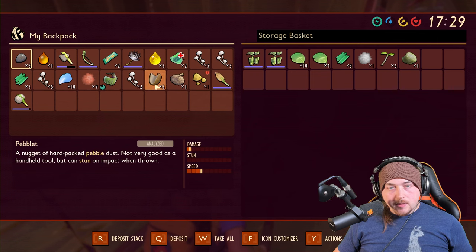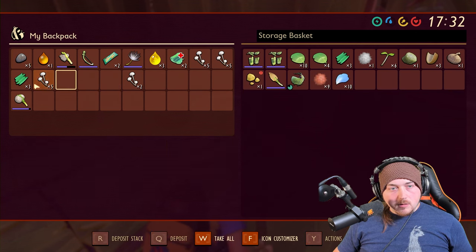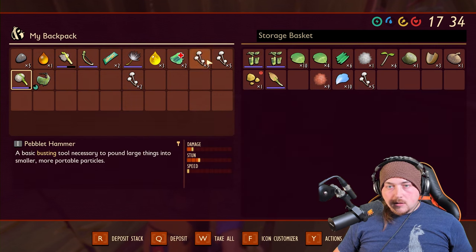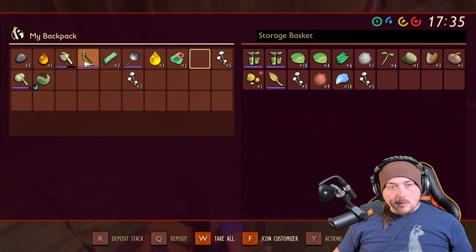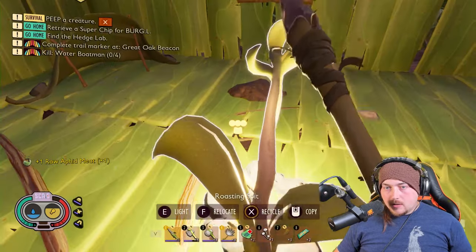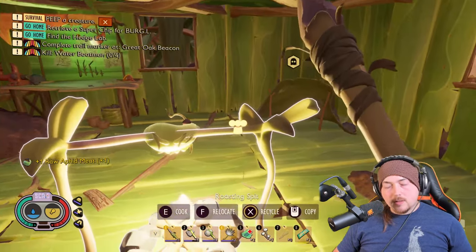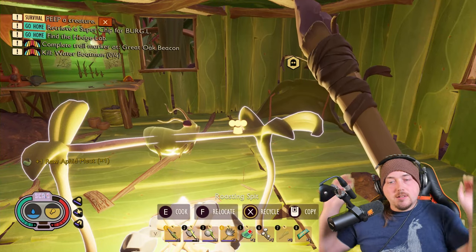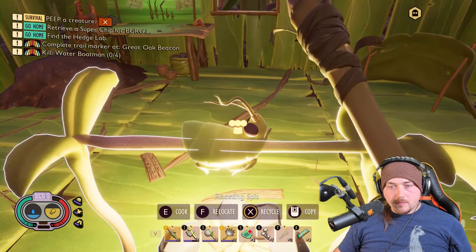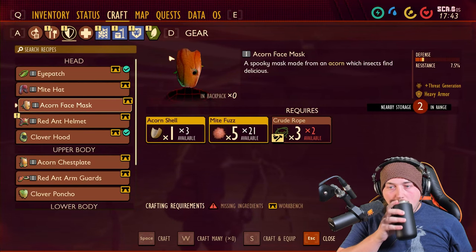Let's put up what we got. Let's cook the aphid to eat. We can't use the bow until we have needles. It's a real shame. Alright. Cook. We should make a cooking station in the future, which I think we need the grinder for, so it's not like we can do it right now.